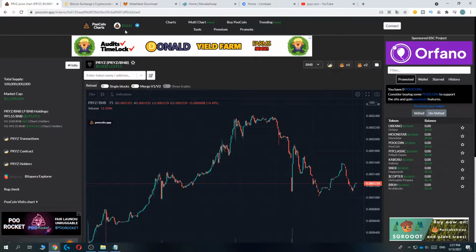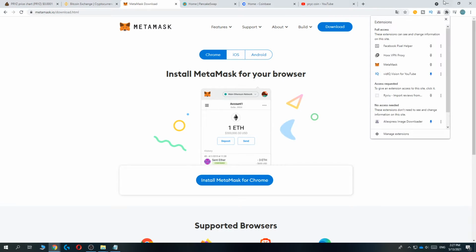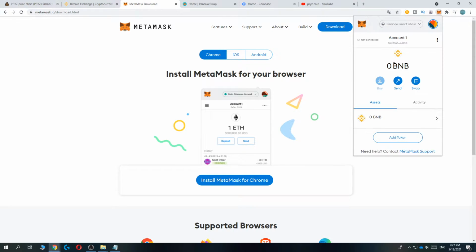So what you want to do then, you want to make sure you're using Google Chrome because we are going to be using the MetaMask wallet. So MetaMask is a digital wallet. It is a Chrome extension. It's super easy and secure. I use it myself as well. Hit install MetaMask, and once you've installed it, go to extensions and go to MetaMask and then make your account. It's super easy and it should look like this.